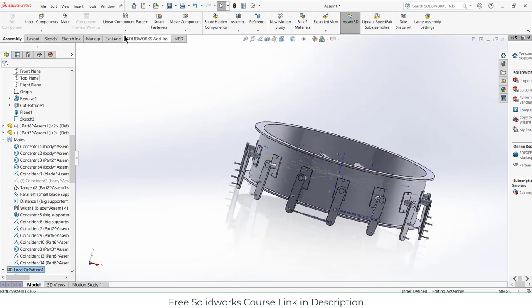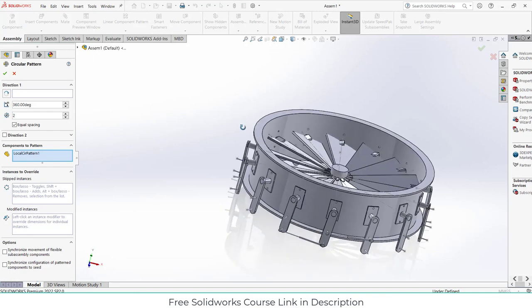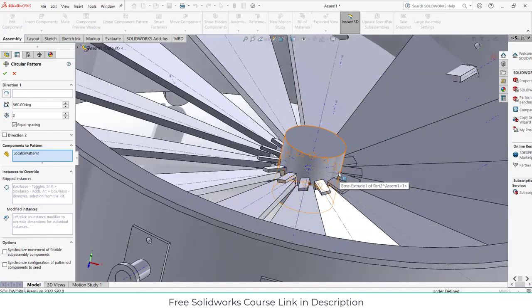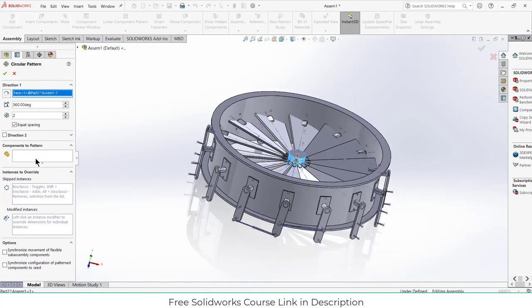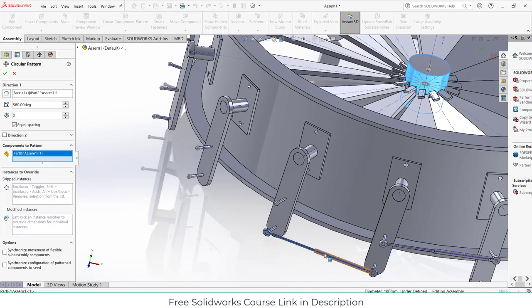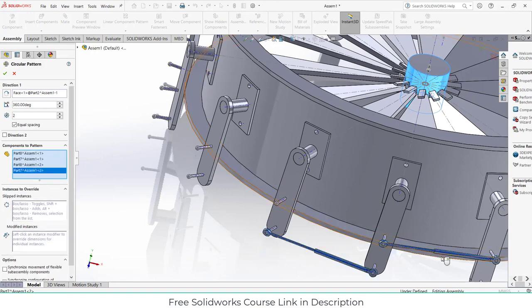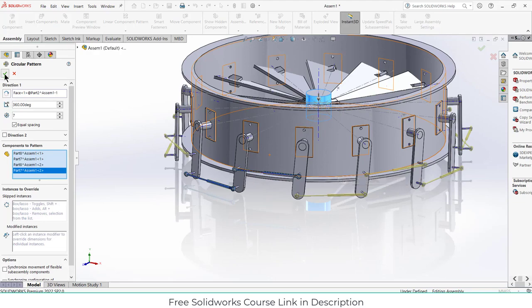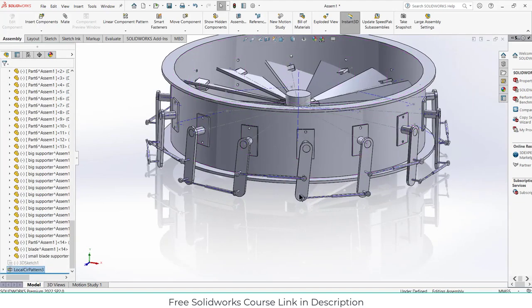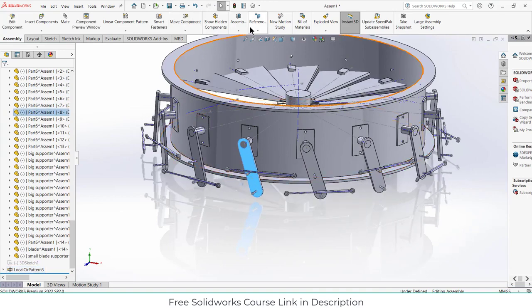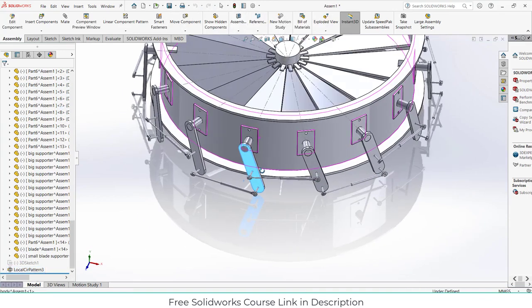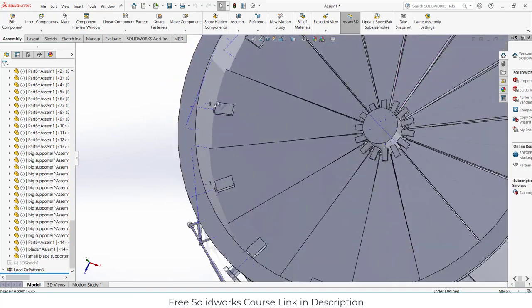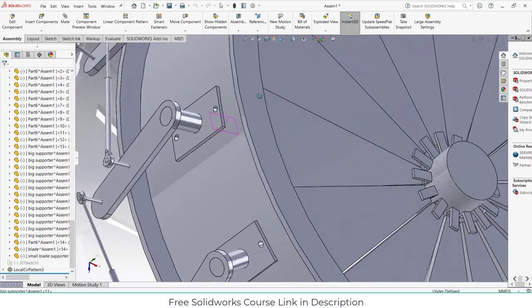Now, if I try to mirror the circular pattern, sorry, select this clear section. Select this face. I am a human, so yeah, I will make mistakes, so sorry for that. You can see now it's totally fine. Click OK. So if I click on rebuild, you can see it's at the correct place.